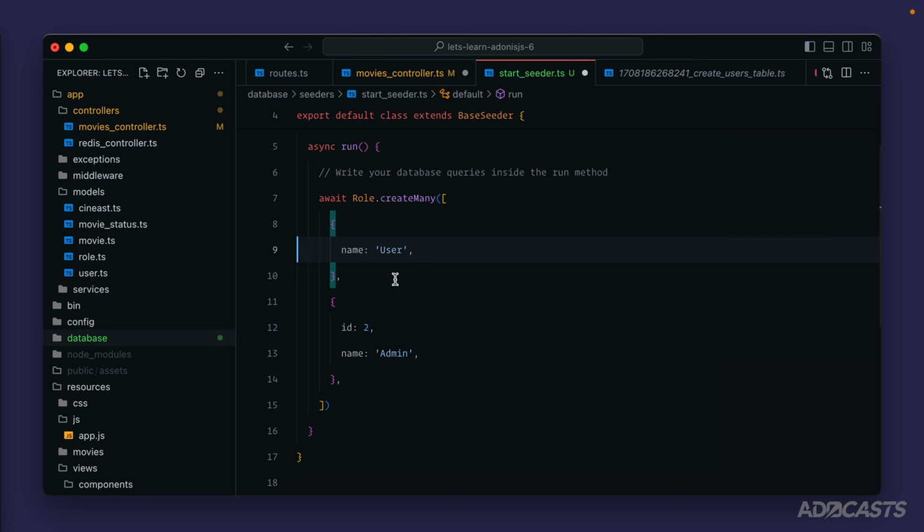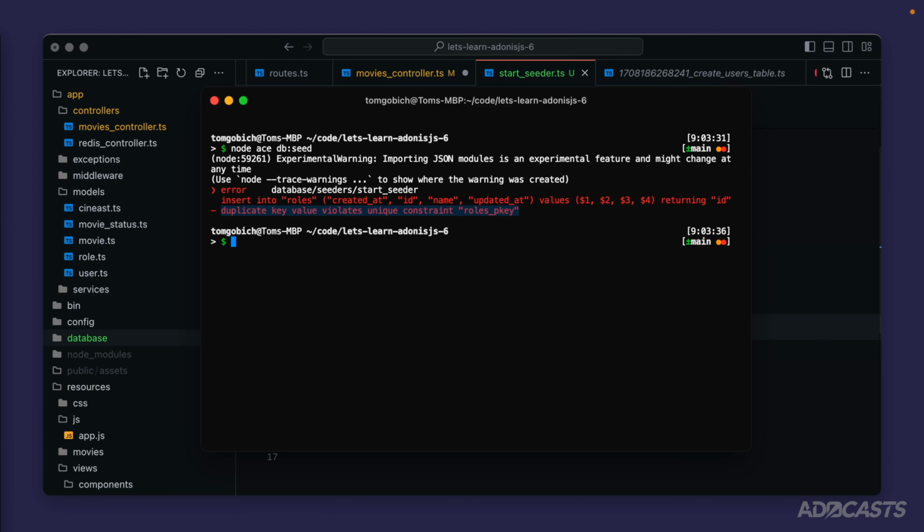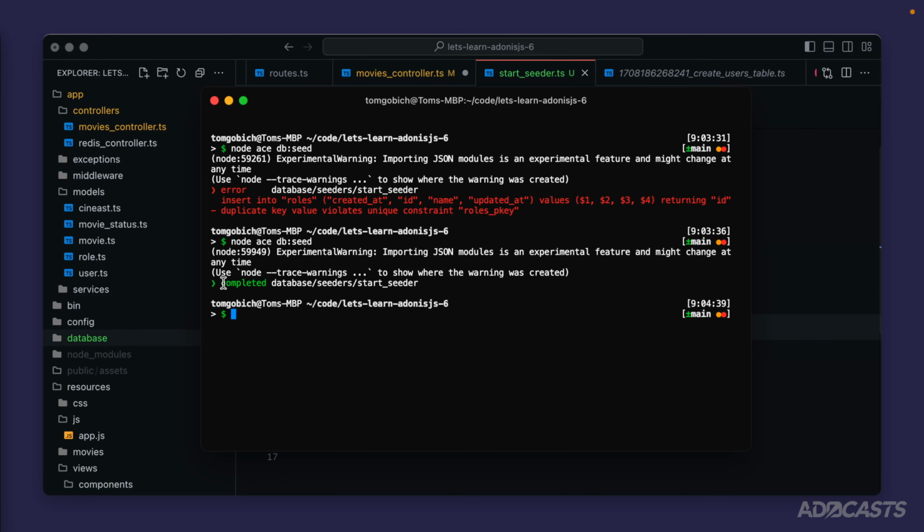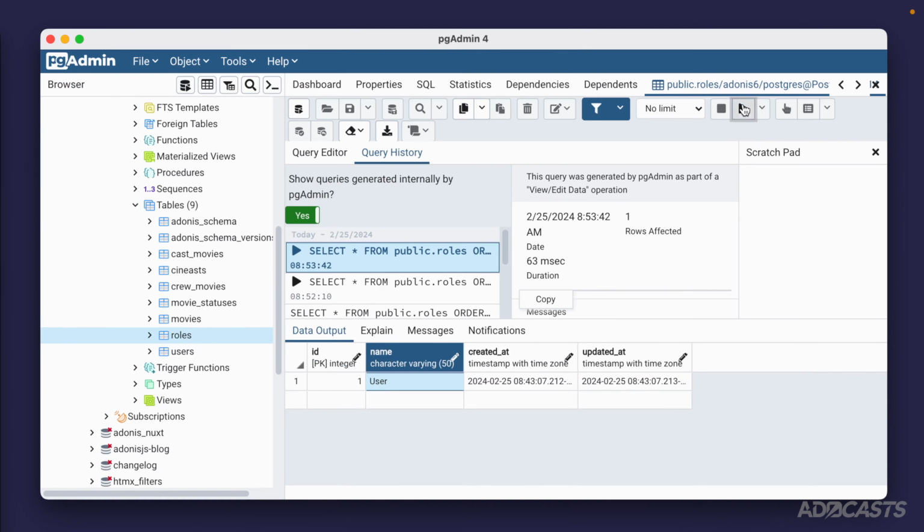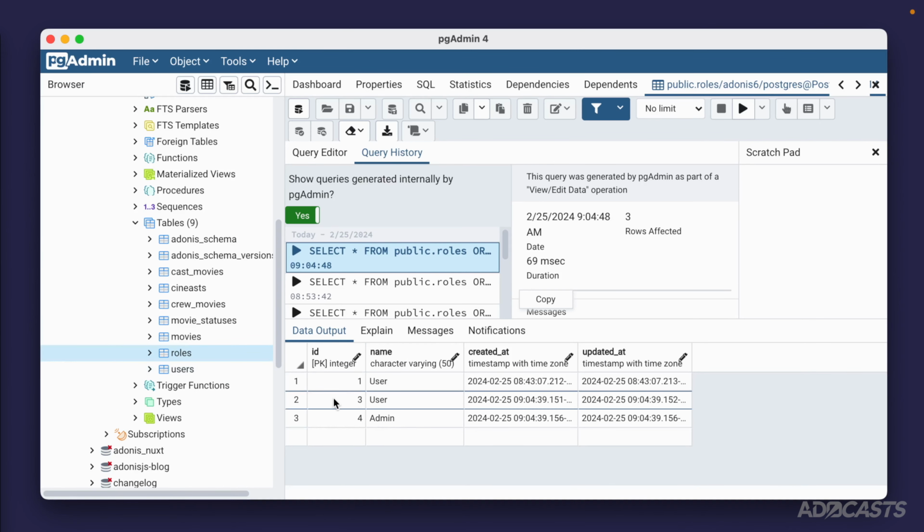If we were to get rid of that ID, give this a save. Let's jump back into our terminal and let's run node ace db seed once more. Everything should work, which indeed it did. It completed our seeder. But if we jump into pgAdmin once more and hit play to run this query again, you'll see that these two bottom records are the ones that were created from our seeder, and they were assigned an ID of 3 and 4. Skipping 2 because 2 was deleted already.